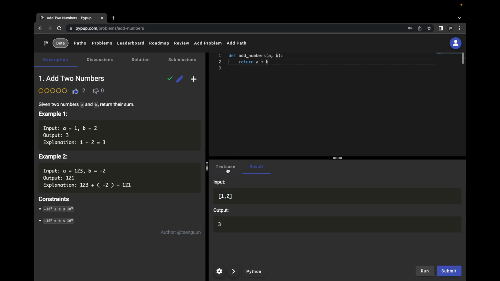Now, the important thing is, if you want to change these default inputs, you can. And then you just go here in the test case, and then let's just try 10, and then 12, right? And then click run, and then it will just give you, okay, 10 and 12 with the inputs, and the output is 22. Pretty simple.